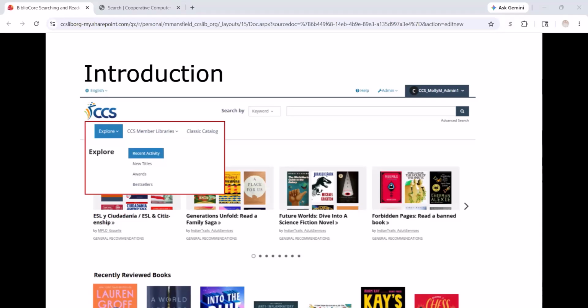I just want to pause for a minute to recognize that there are some customizations that can be made to the library's BiblioCore site. And depending on your user permissions, you may or may not have the permissions to make some adjustments.